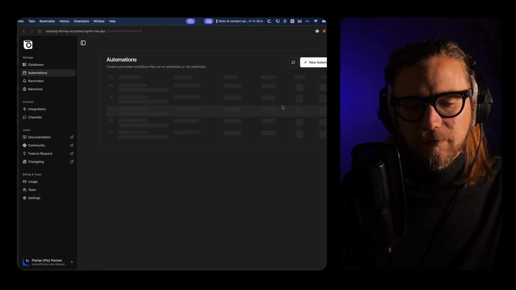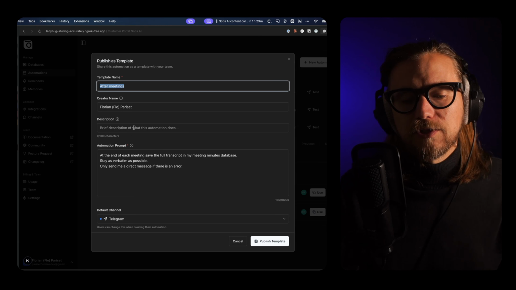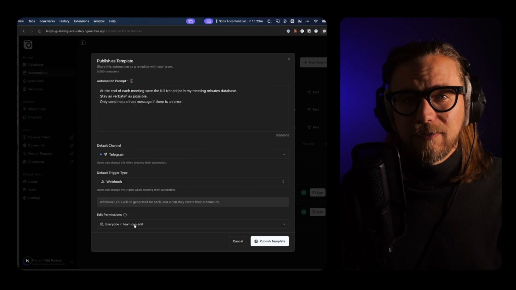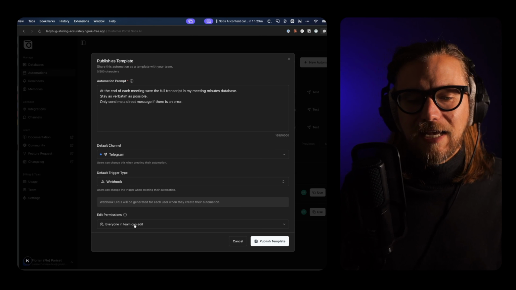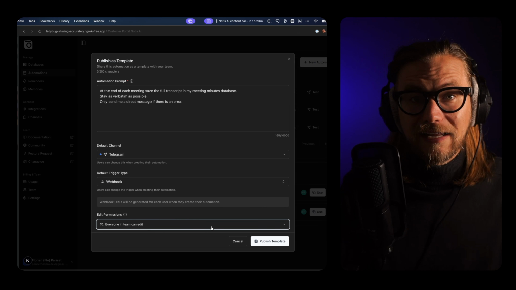Another cool feature that we're introducing today is automation templates. Automation templates is the ability to take one of your automations, turn it into a template and share it with your team, and everything stays in sync together. Let me show you how it works. So let's go through automation, click here, click publish as a template, and you'll be able to add a description, edit your prompt, edit if you want your team to be able to modify that template, or if you just want certain persons to have access to the editing rights.